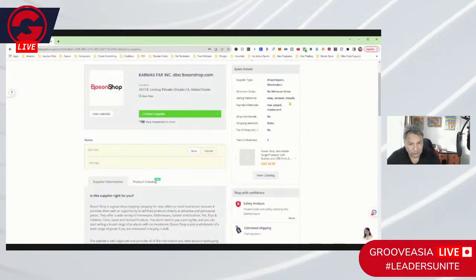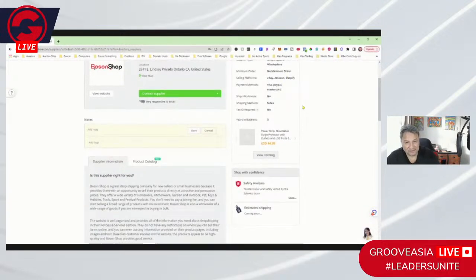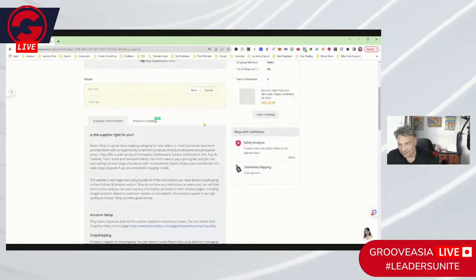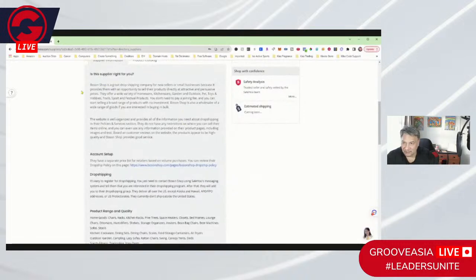Those are the selling platforms: eBay, Amazon, Shopify. Now, you notice Groove is not in there at this stage. Payment methods: Visa, PayPal, MasterCard. Ships worldwide? No, it doesn't. Their shipping methods are FedEx, a renowned courier, and you don't have to supply your tax ID. All right, five years in business. And some of the other stuff we need to read here about the actual supplier.